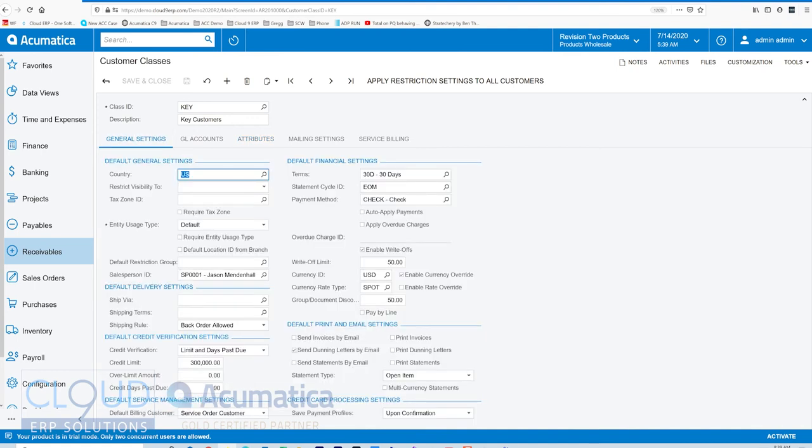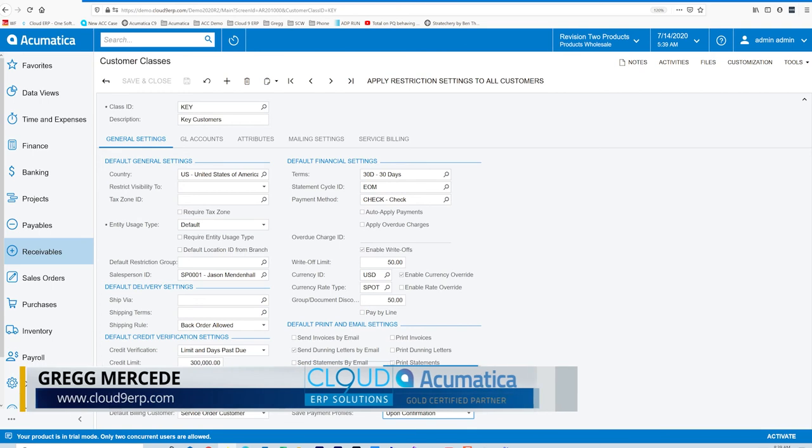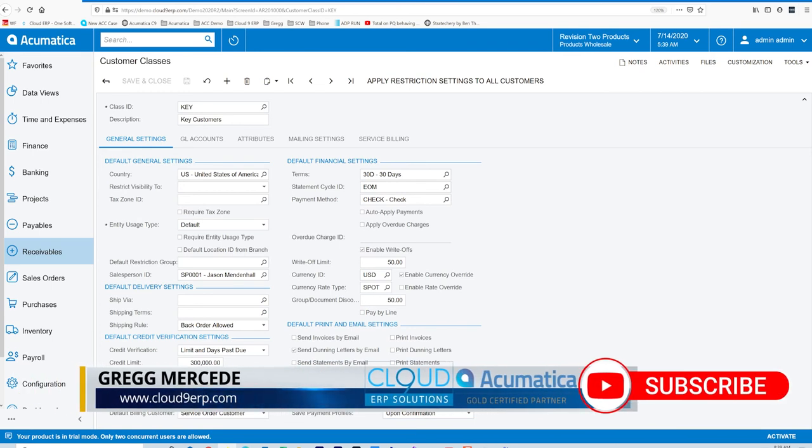Additionally, we have a setting here now for the credit card processing settings, and that is to save the payment profiles. Any setting we change here will apply to all customers associated with this class ID, in this case, key class. Our options are to always save the payment profile for all these customers, to never save the payment profile, or to decide each time we create a payment, at the user's preference.